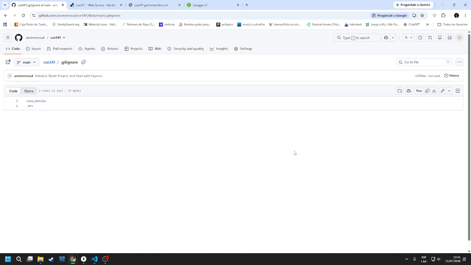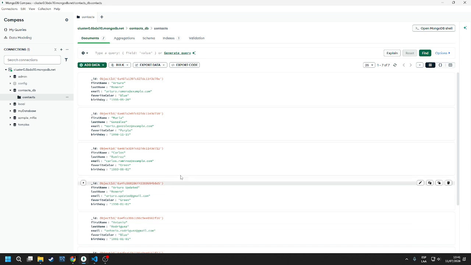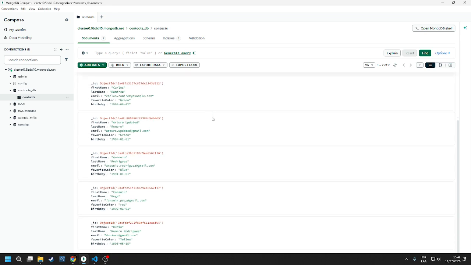Next, I will open MongoDB Compass. Here we can see the contacts collection. The collection currently contains at least 5 records, and each document includes all required fields, for example first name, last name, email, favorite color, and birthday. This confirms that the database has been properly configured according to the project requirements.